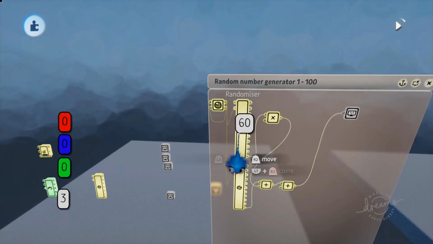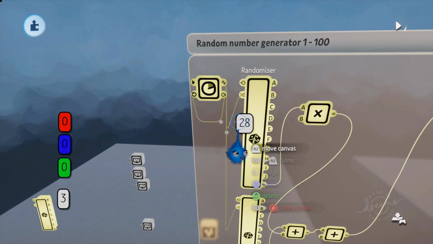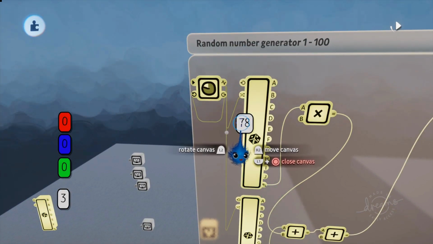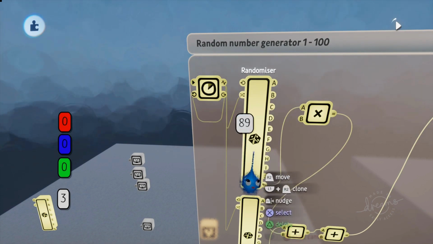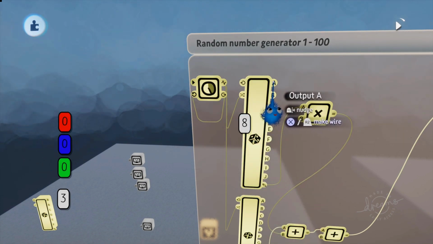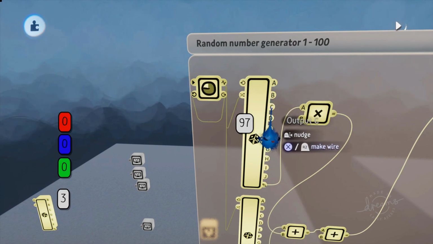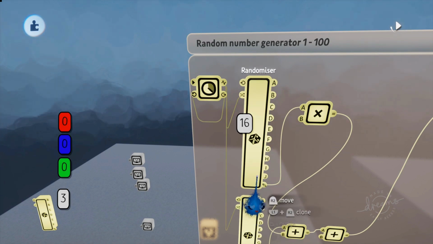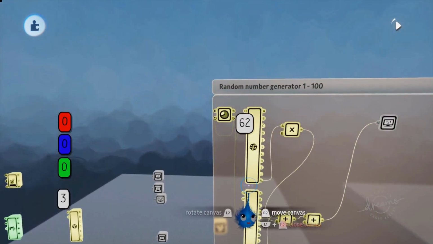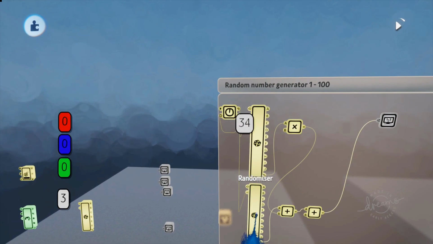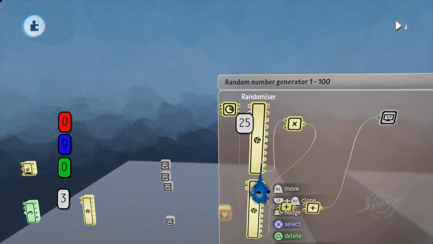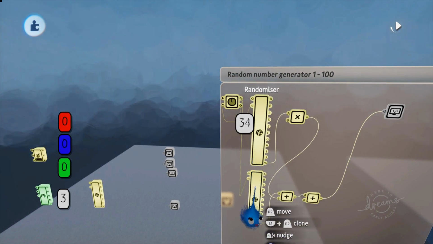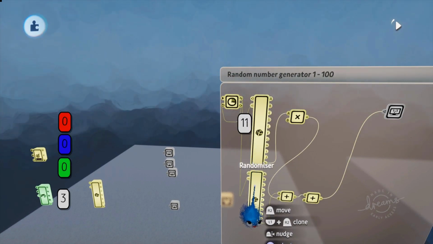This one runs the tens, so the number on the left. So 0, 10, 20, 30, 40, 50, 60, 70, 80, 90, etc. Sometimes it will be a 0 and sometimes it will be a 1. So you've got two: one randomizer for the tens and one randomizer for the single digits.